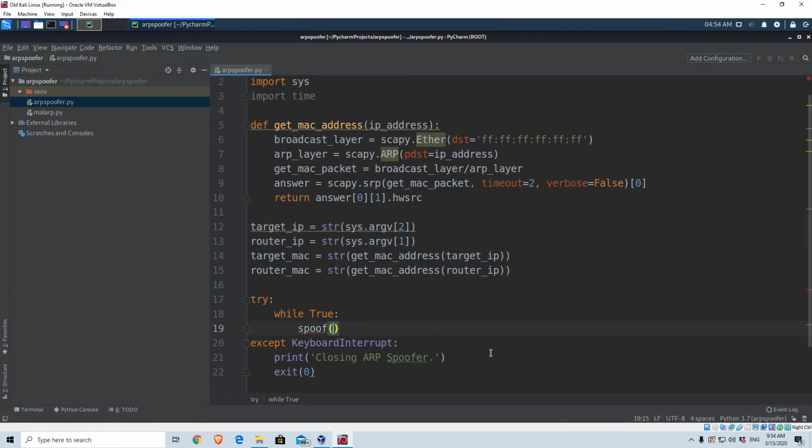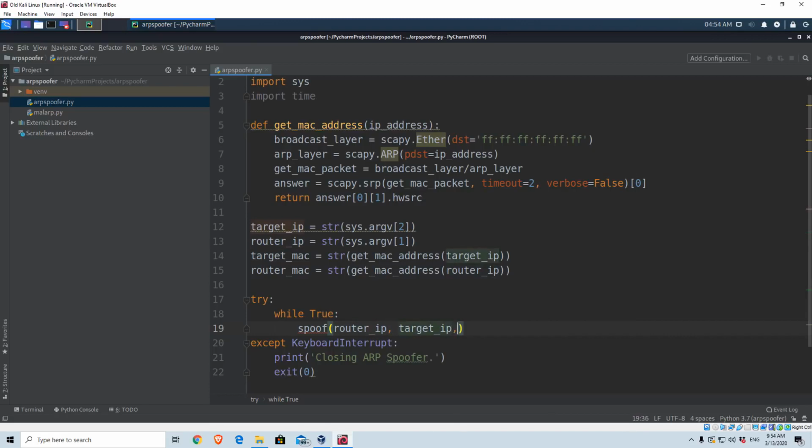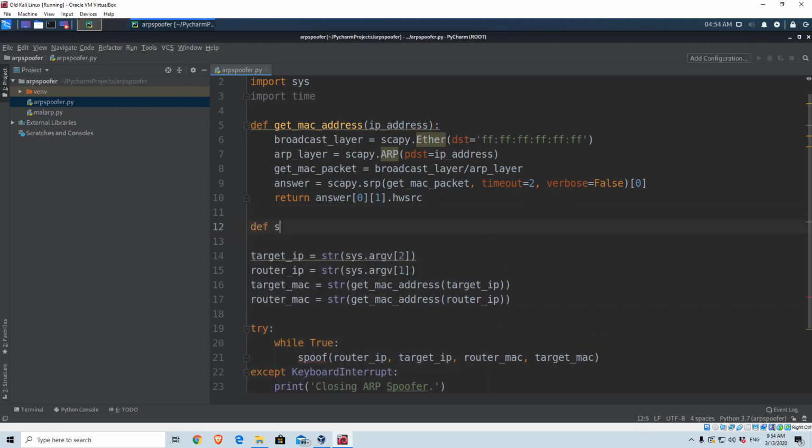So we're first of all going to send router IP, then we will send target IP, then we will send router MAC, and the last thing we need to send is the target MAC. So we are sending these 4 variables, and right here we will code the function itself. And keep in mind that we need to specify the exact same order of these variables so we don't get an error when running the program.